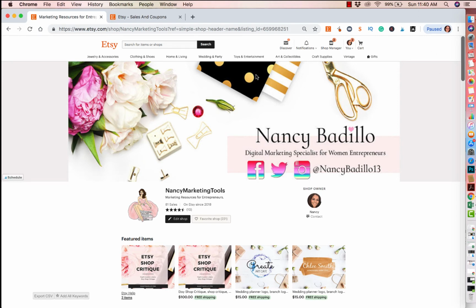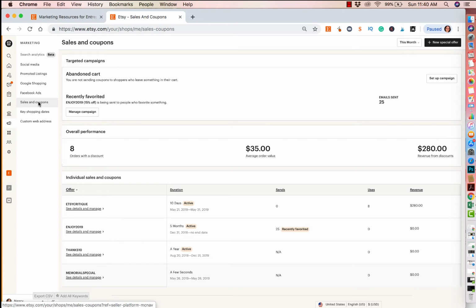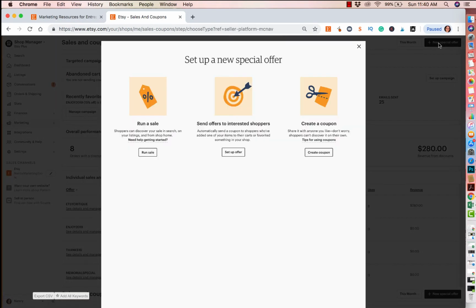So the first thing you want to do is log into your Etsy account. Once you log into your Etsy account, you want to head over to your dashboard and click on marketing. And from there, you want to select sales and coupons, and new special offer. When you go to new special offer, it's going to give you the option of run a sale, set up an offer, or create a coupon. So in this video, we are creating a coupon. So you're going to click on that one.